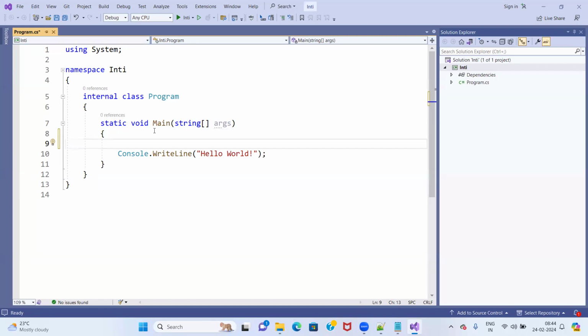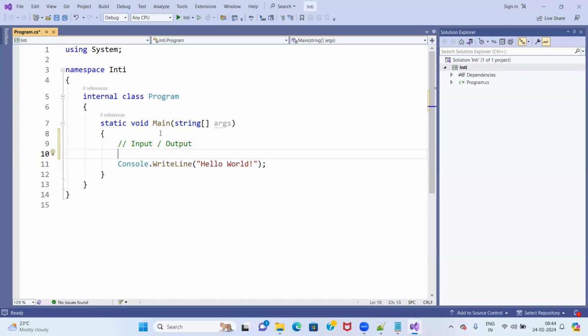In programming languages, whenever you want to start learning, we have to understand two things: input and output. So what is input? What is output?